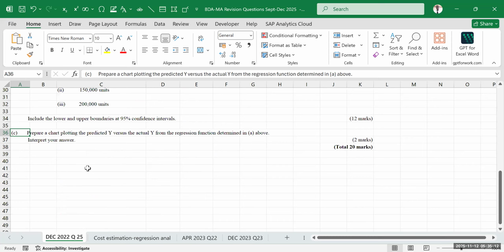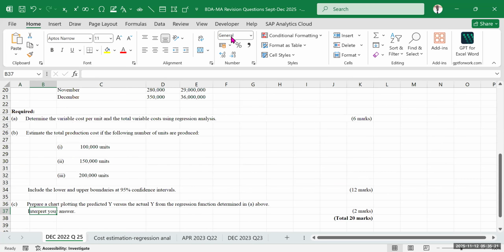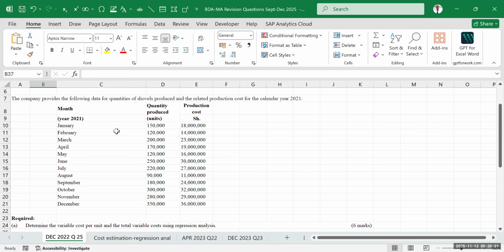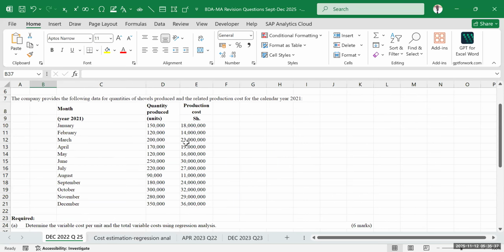Then you see what I was talking about is the interpretation bit of it. You will not score these 2 marks if you do not interpret your results. So make sure you are well aware and understand how to interpret the output or the results you get from the regression analysis cost estimation method, members. Now, the concept the examiner is asking you here is what we've discussed. So the question is, how do we go about this question?